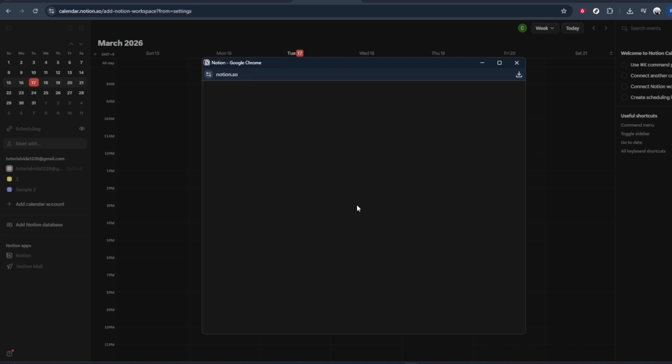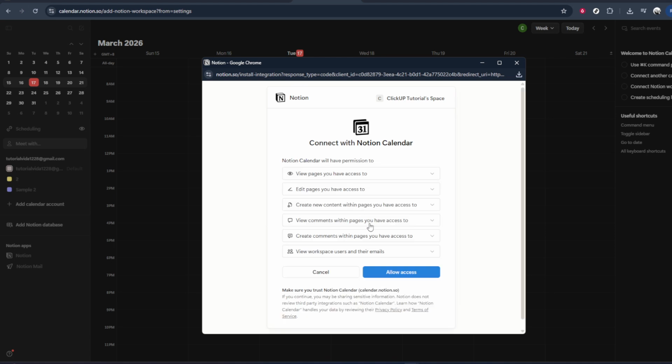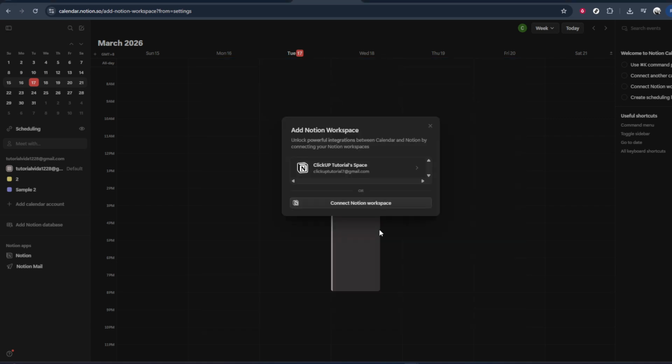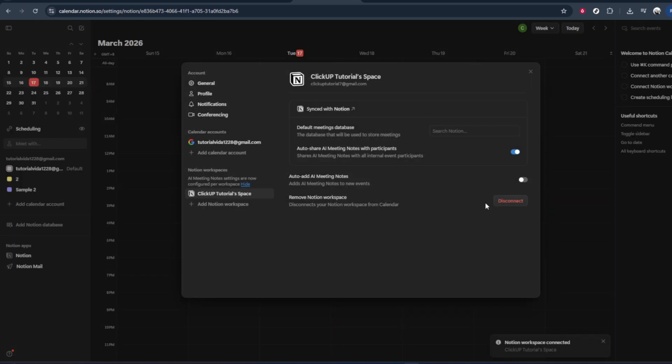After clicking Disconnect, Notion Calendar will guide you through a short confirmation process. Simply follow the on-screen prompts. You might be asked to confirm that you really want to disconnect, and in some cases, you may need to wait a moment while the change is applied. Just read each message carefully and continue until the process finishes.